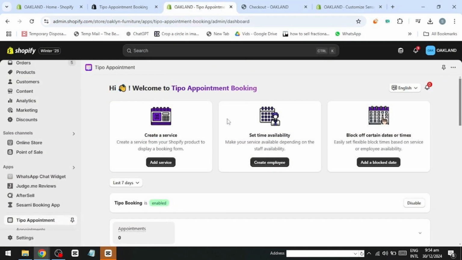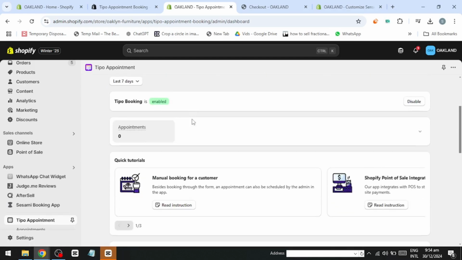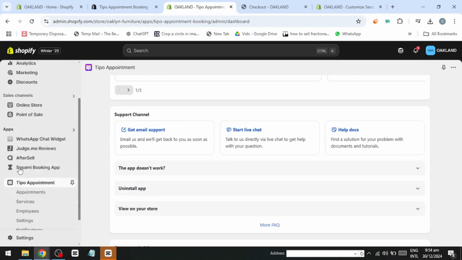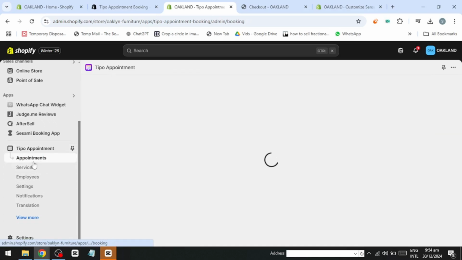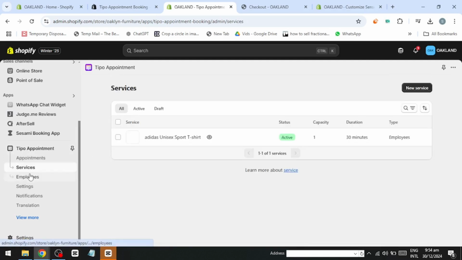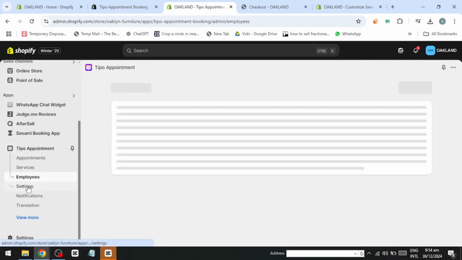From your Shopify dashboard, you have full control over managing your bookings. You can approve, reschedule, or cancel appointments as necessary. The app also provides flexibility to adjust settings, add new services, or update employee schedules to reflect changes in your business operations. By regularly reviewing and fine-tuning these configurations, you can ensure that your appointment booking system continues to meet the needs of both your store and your customers.